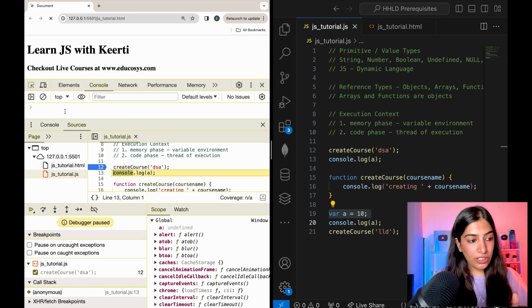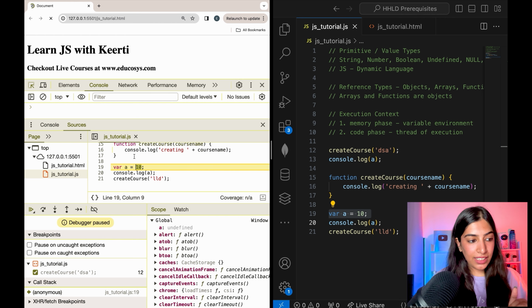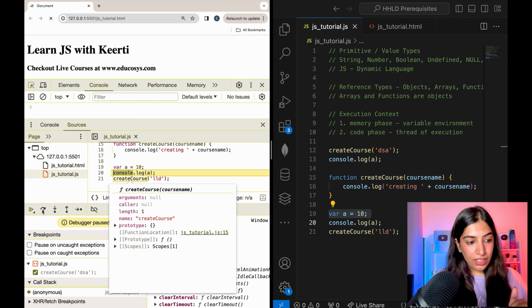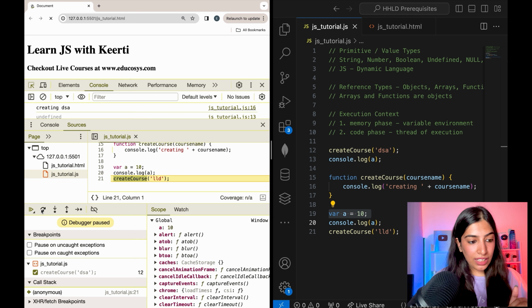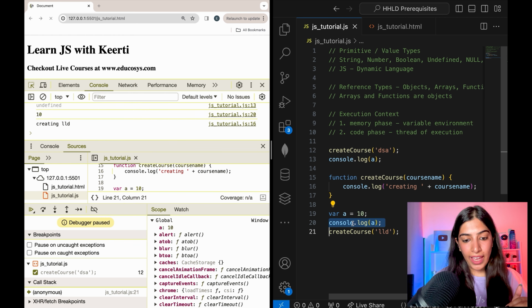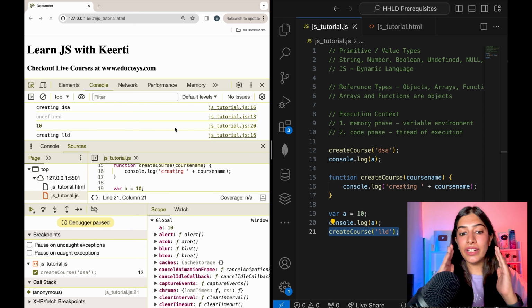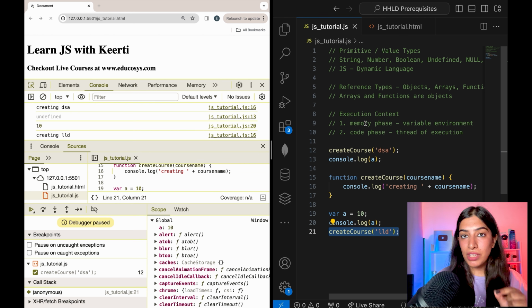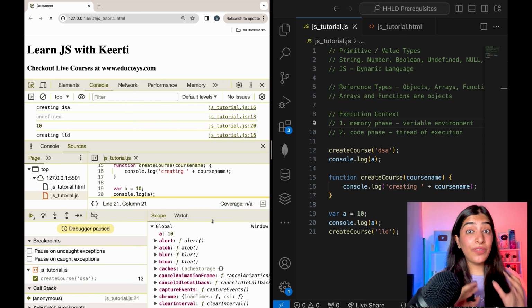So here in the log, I am in line 13 right now. After this line was executed, here you should be able to see in the console that it was undefined. Now when I do create course LLD, we will go inside that and now you'll be able to see create course. So here you saw 10 came in this line and LLD came in this line. So now I hope you have understood in detail what happens because of the memory phase. This is very, very interesting, right?